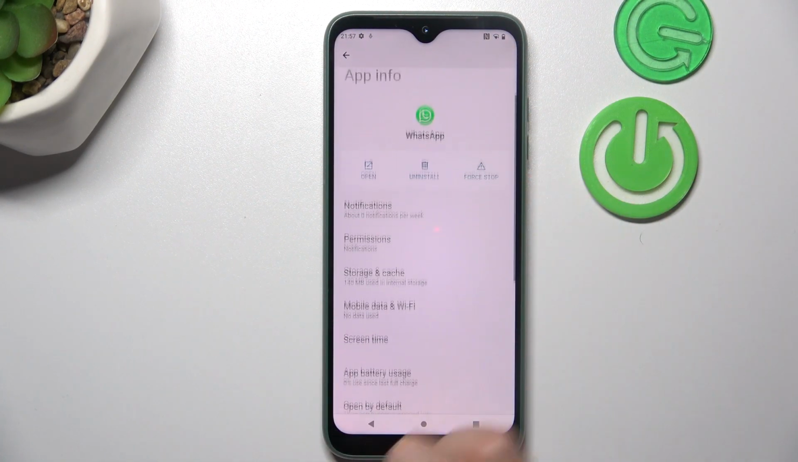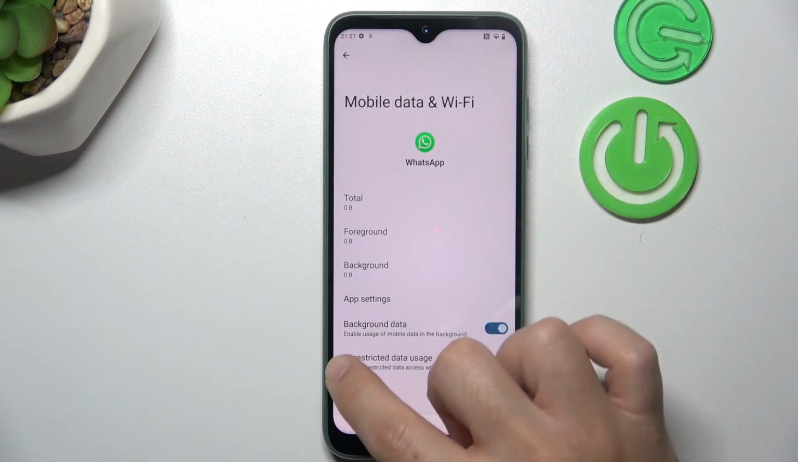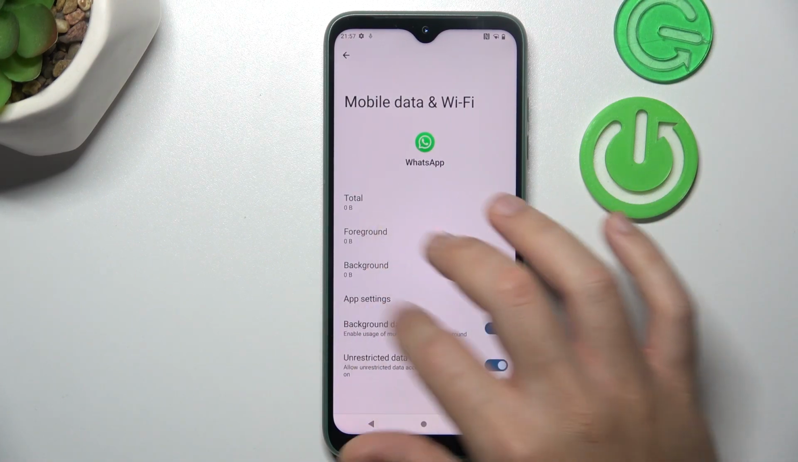Now check the mobile data and Wi-Fi. You have to turn on the background data and unrestricted data usage.